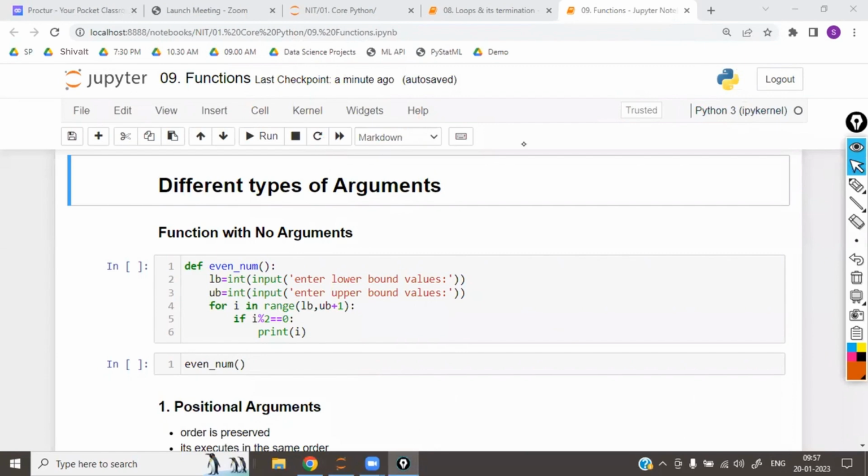Is that clear? How can we know whether a function is user defined or built in? When you create your own function, def is there, right? Def means user defined. If def is not there, that means it is inbuilt.